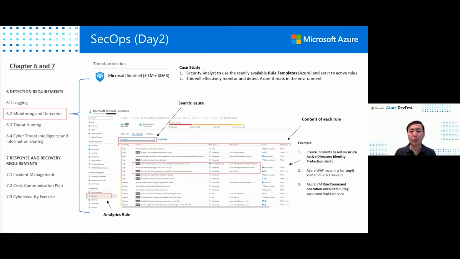The second example is about Log4j, which was one of the famous attacks last year, and it talks about the WAF attack. This is about attackers trying to leverage the Log4j vulnerability to attack the web application. Lastly is about Azure VM, which is about the Run Command operation execution. When it comes to running virtual machines on Azure, we also have threat alerts to detect suspicious logins that are not through a bastion host or an authorized path. All of this can be suspicious activity executed by bad actors.